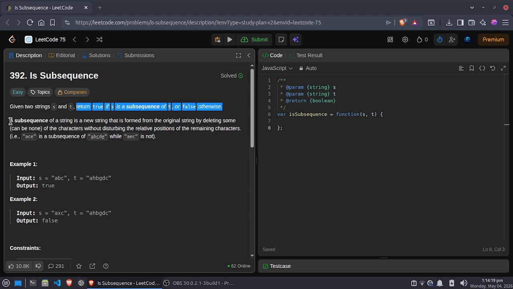What is a subsequence? A subsequence of a string is a new string that is formed from the original string by deleting some, which can be none, of the characters without disturbing the relative positions of the remaining characters. For example, AC is a subsequence of ABCDE, while AEC is not. Why? Because AC is in the exact order in which it appears in ABCDE.